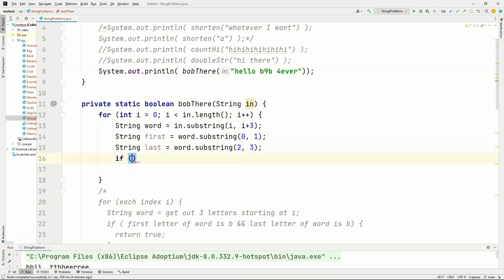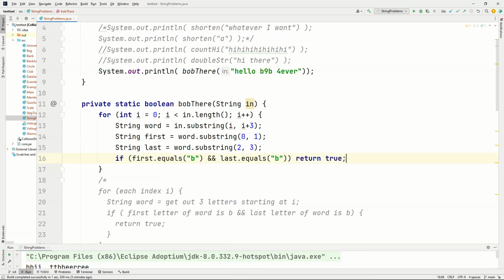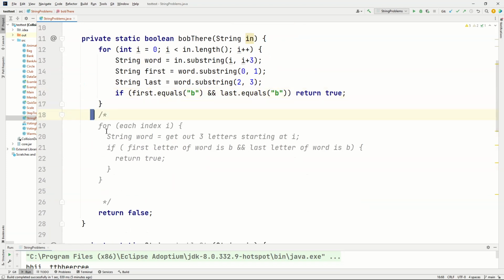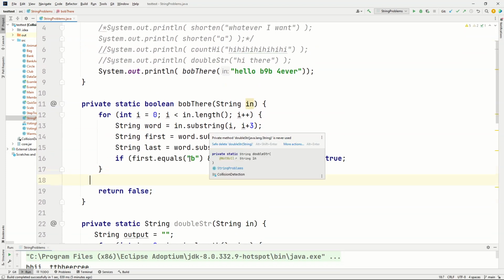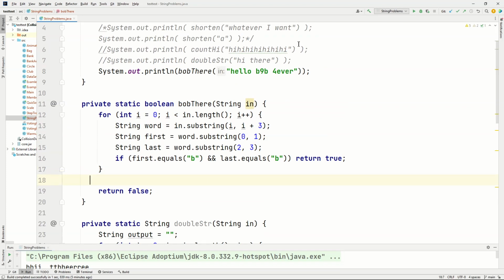And now I can say if first equals B, and if last equals B, then I'll return true. Otherwise, at the very end, I will return false. And this is pretty good, except for that out of bounds issue that we need to think about.